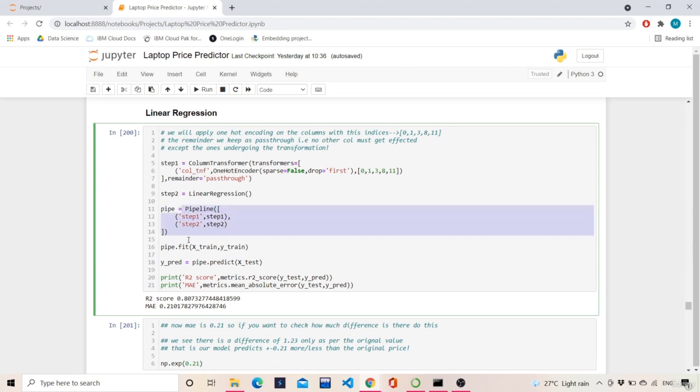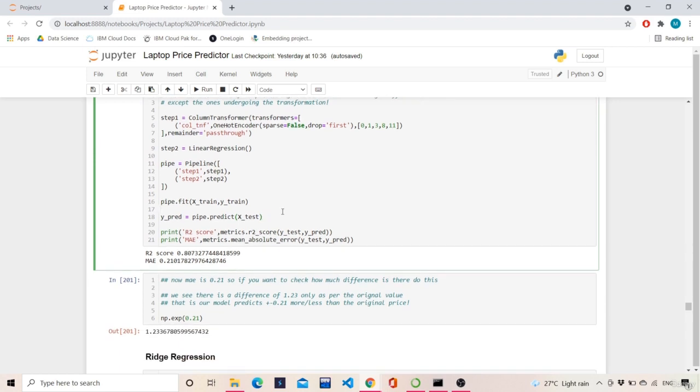So this entire thing will return a pipeline, and we store it in a pipe object. Then we fit it. Fit in the sense what? We will pass the data to this pipeline. That is the meaning of fit. And then we will predict. Once we do this, what do we get?